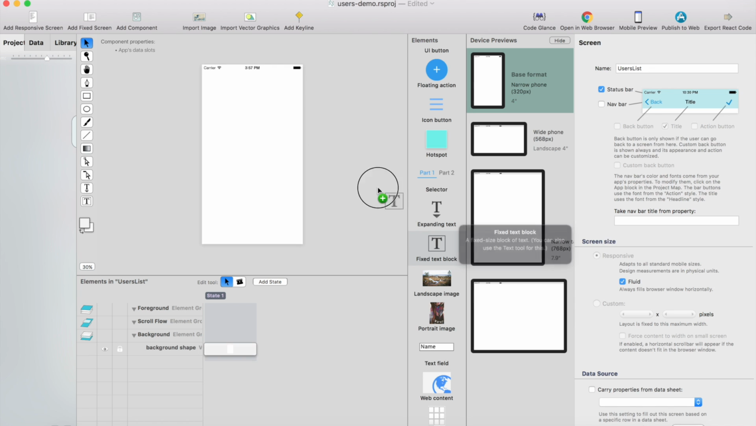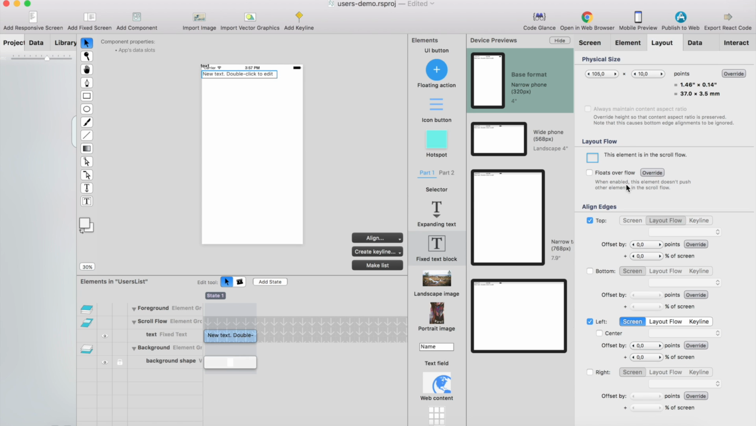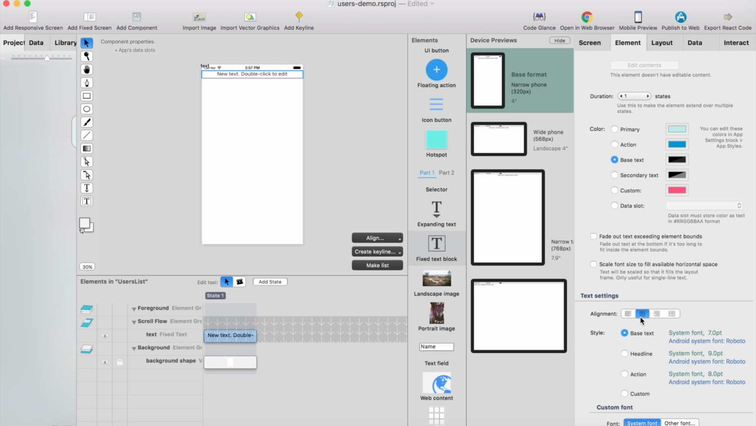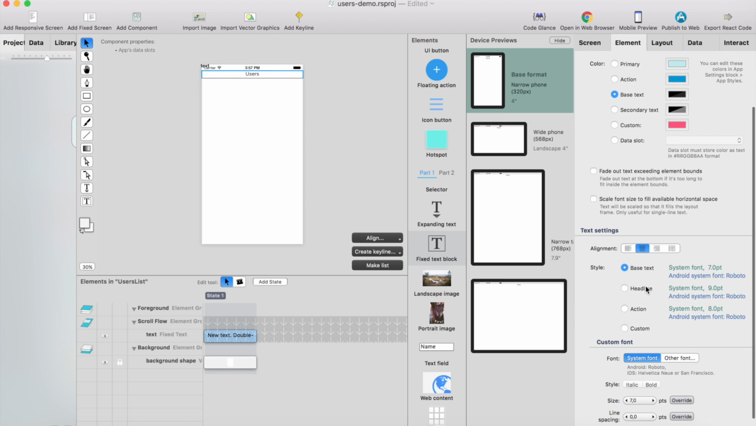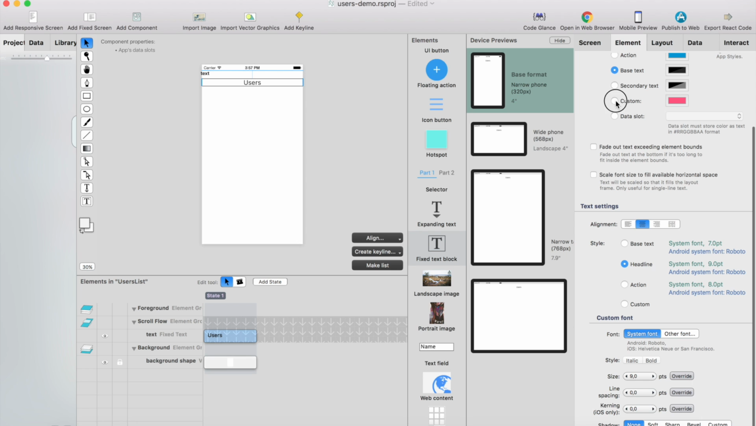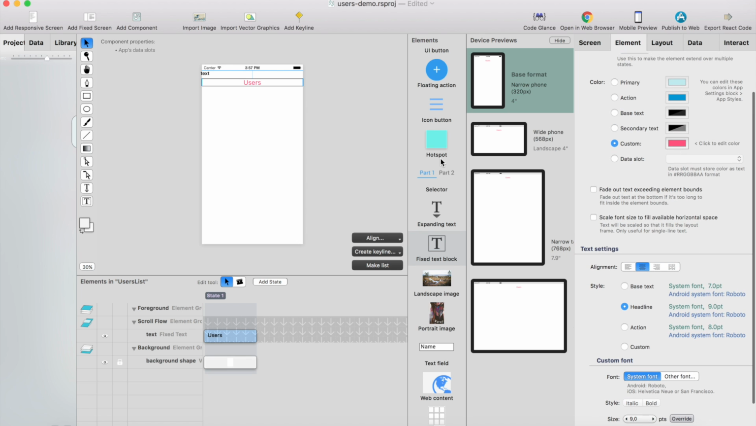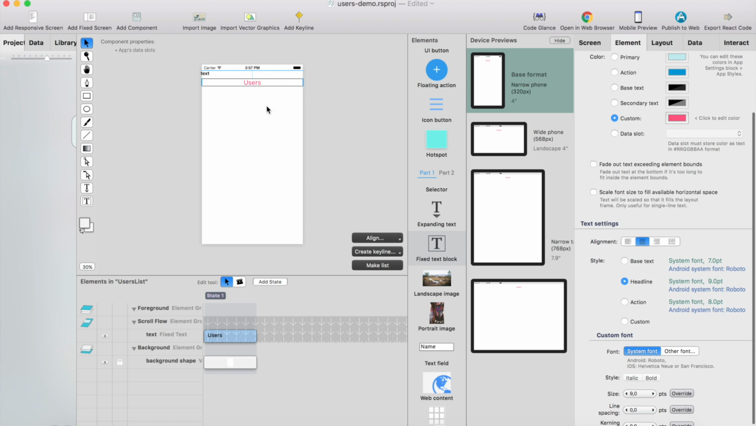So I just drag a fixed text block here and make it full width. Just click the left and right and 0 points from left and right. And alignment will be centered. And I just type users. So this is the headline for the page. I also select headline styles from the text settings, and perhaps let's use a custom color. This red looks okay. And then we're going to start building the list.